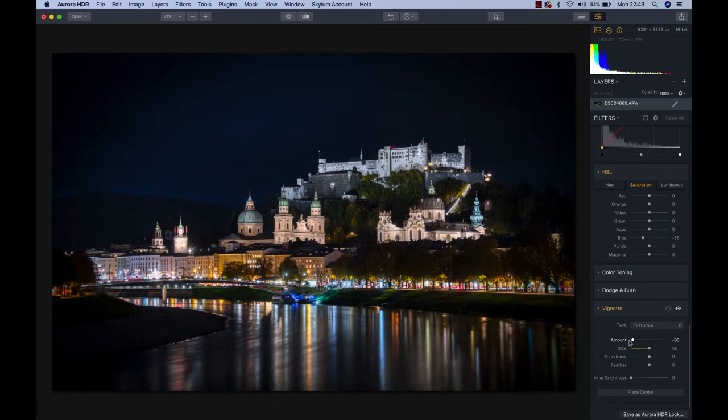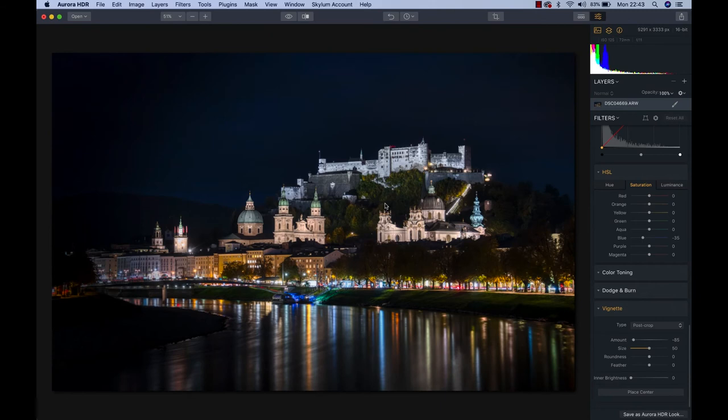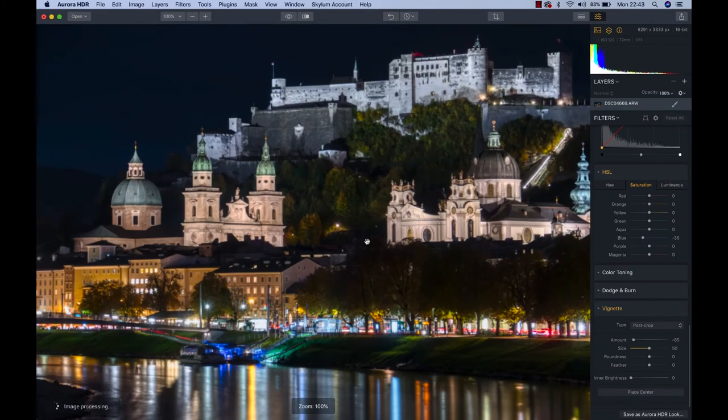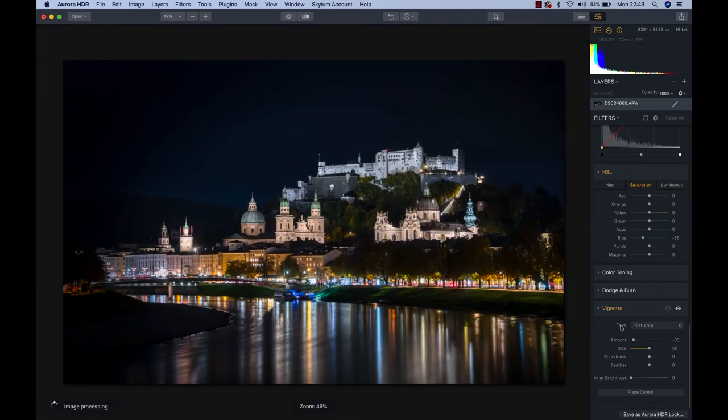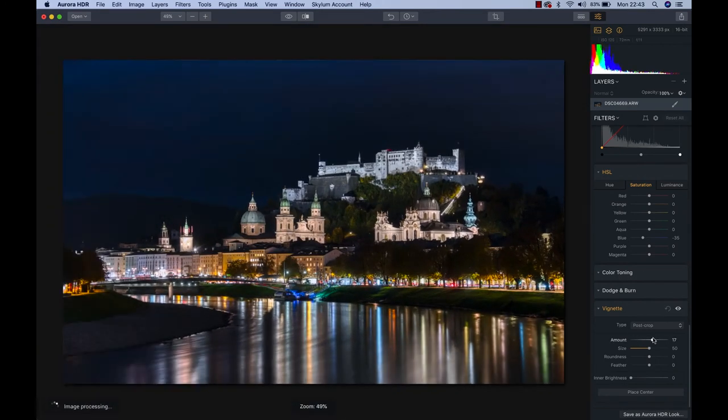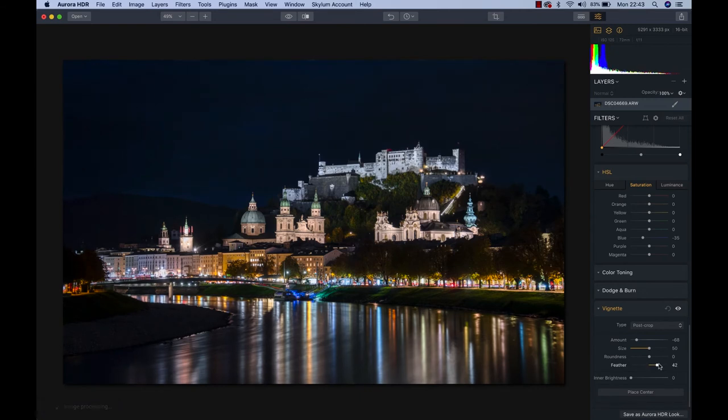Maybe like this. What we're going to do though is place the center on that building arrangement there. Maybe a little bit more like here. Cool, and now we can play with the amount. I think I like this. I'm also going to feather it a little bit so it's not this super dark edge, but it works well for a night image.